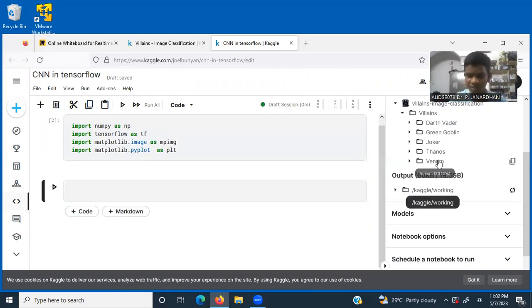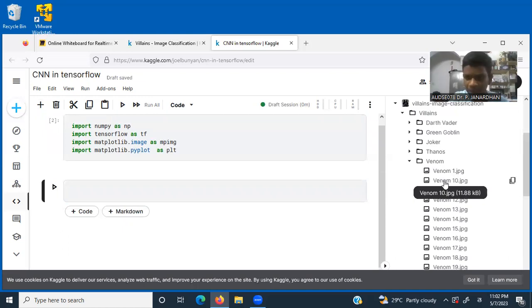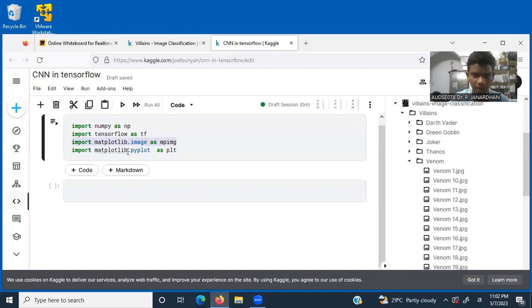The first question that will come to mind is, we have these JPEG images. So how can we convert these images into NumPy arrays, right? That is why I have imported this library called matplotlib.image. So we'll use this library.